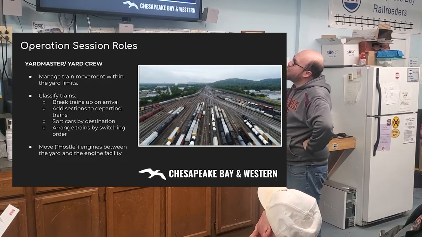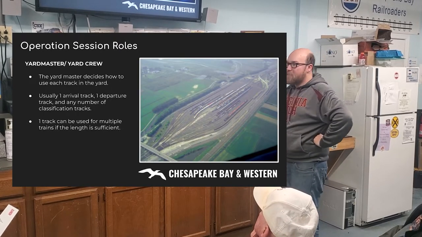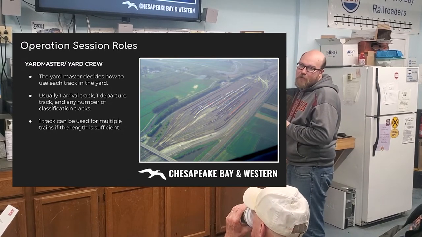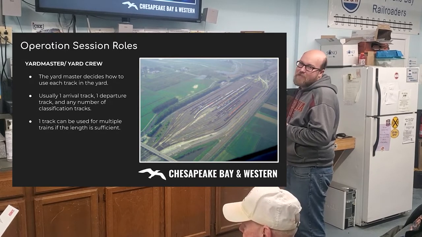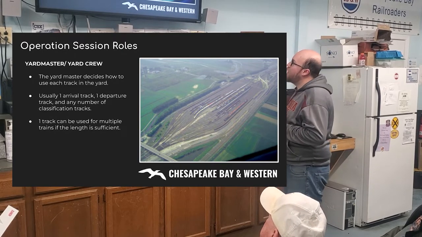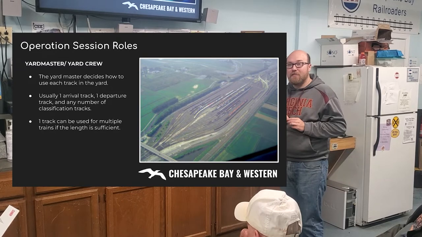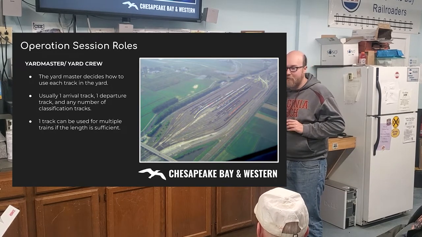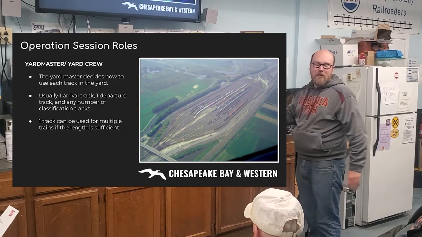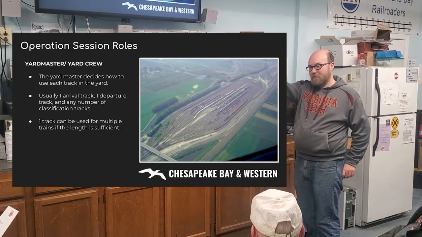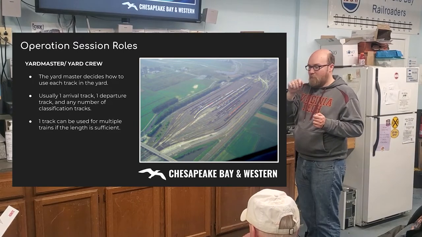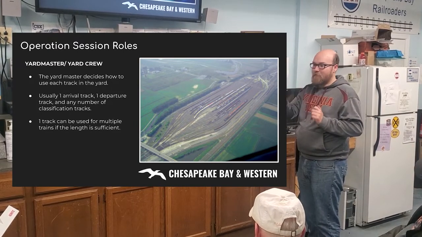As far as classification goes, you as the yard master get to decide how the yard is set up. Usually you just need one arrival track and one departure track. Sometimes it's the same track, but an arrival and departure track makes it a little easier. And then any number of classification tracks, depending on how many trains you have going out for the day. And you can actually use one track for multiple trains, because a lot of locals are going to be no more than five or six cars, so you can fit multiple trains on the one track if you can divide it up. But that's going to be your job as the yard master to figure that out. I put whiteboards in the dispatch office, and you can just mark for the day that local train number one is going to this track, the manifest train is going to this track, and so on.